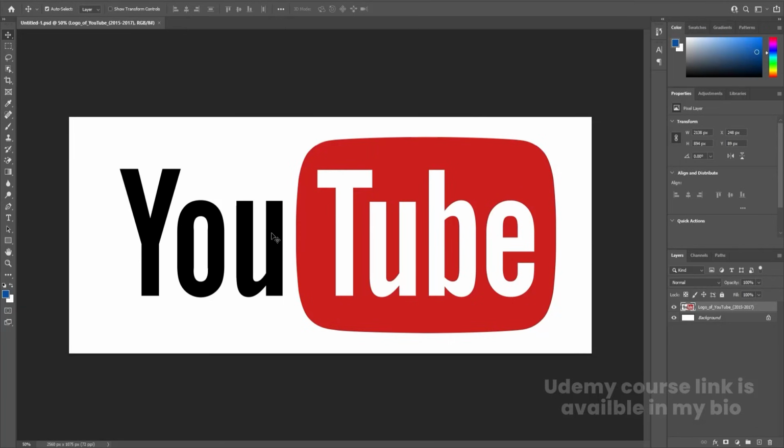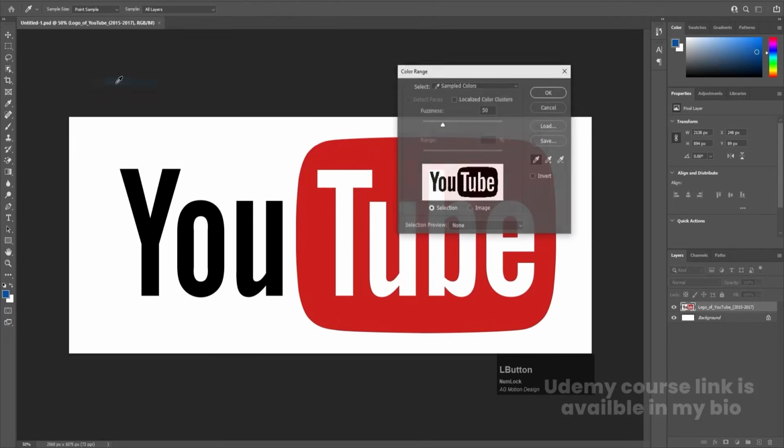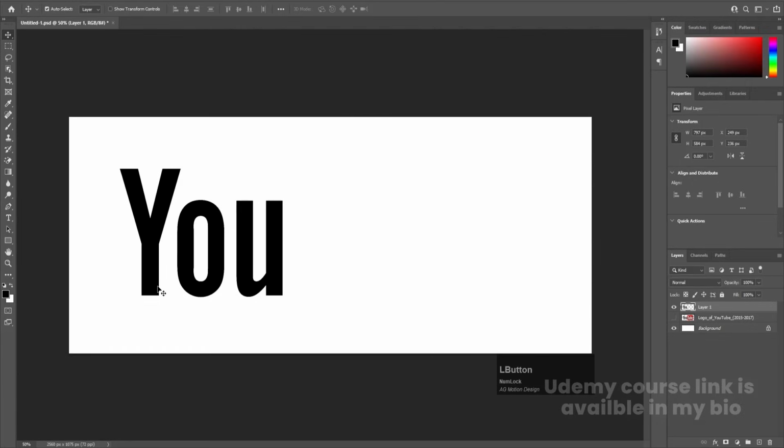First thing first, I'm going to select this layer. I'll go to the select options and I'm going to choose color range. With the help of this picker, I'm going to pick this black color, so it will select that black color only. And fuzziness, I'm going to choose 80, or let's choose 100, and simply hit OK. Then create a new layer, and I'm going to press Alt backspace to apply that color and hit Ctrl D to deselect it. And if I hide this logo layer, I'll get this U word over here.